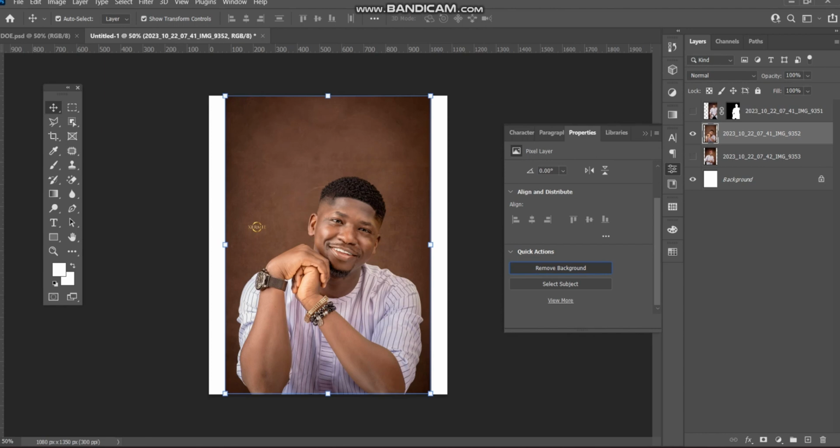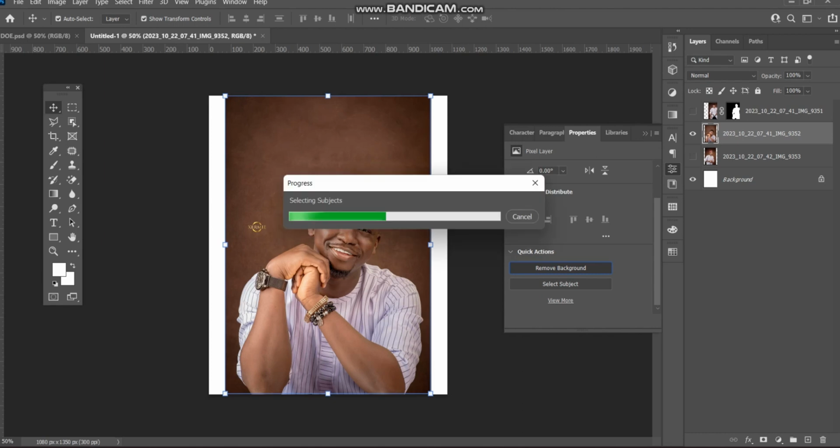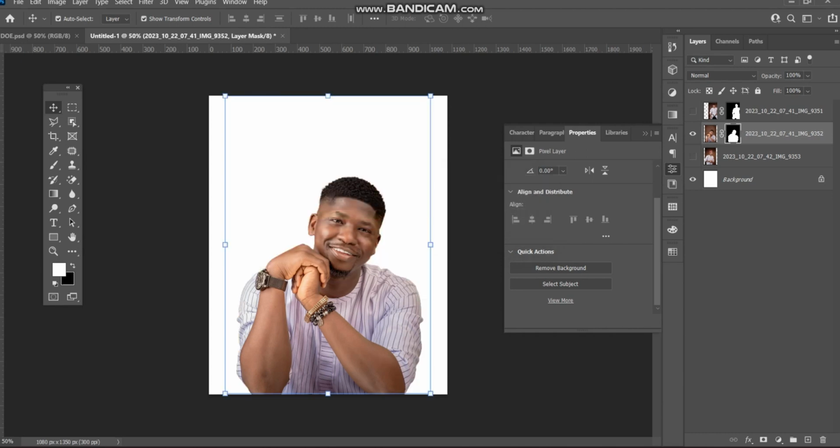Remove background. Note this remove background option only works on a rasterized layer. It can't work on a smart object layer. So before you do anything, you can rasterize it, then afterwards, you can convert it to a smart object. Let's remove this background. So you are good with this one too.